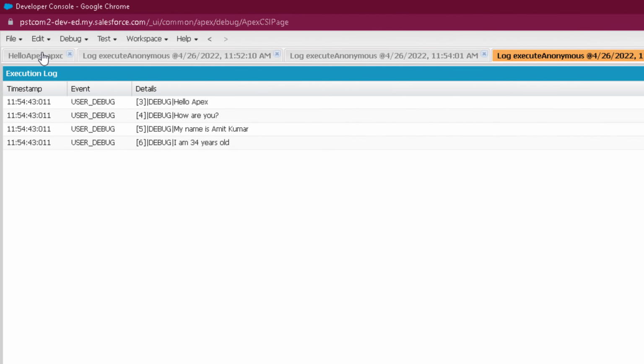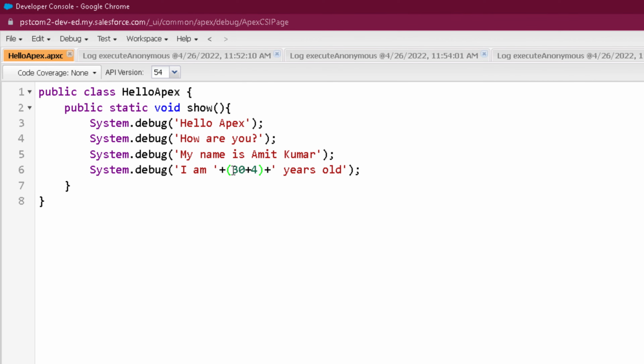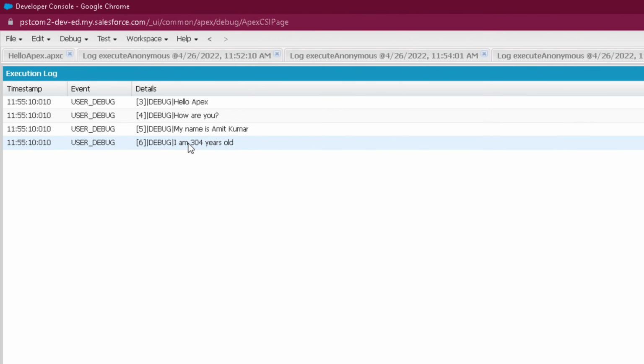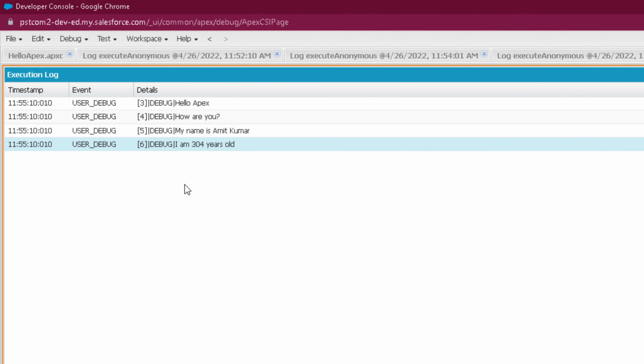Now one point of caution over here. If you do not keep this expression inside this pair of parentheses, then the output may differ. Let's see that. So I have removed the parentheses. Let's save it and debug one more time. Click on debug only. And now you can see my age is 304, which is definitely not true.